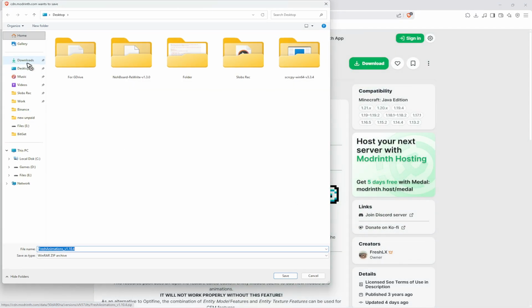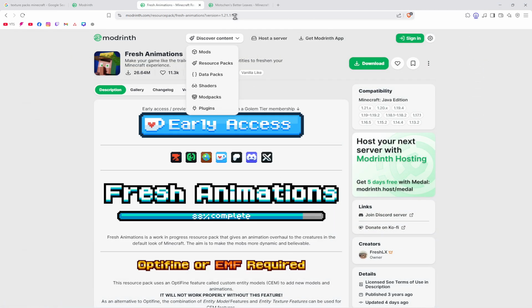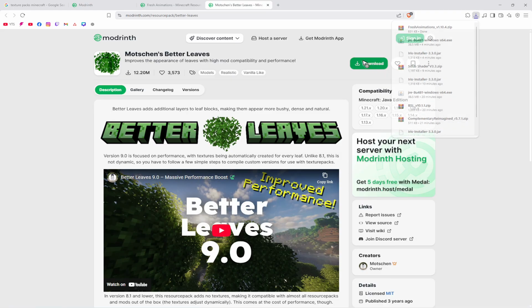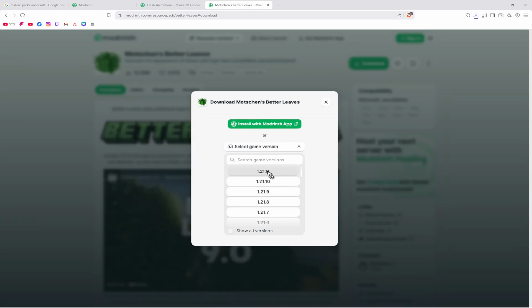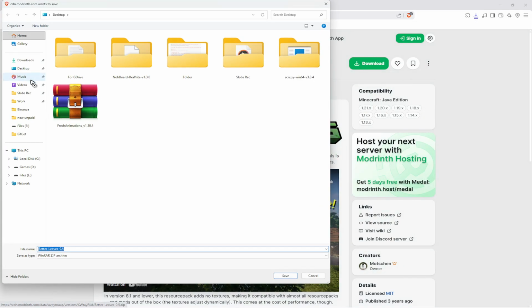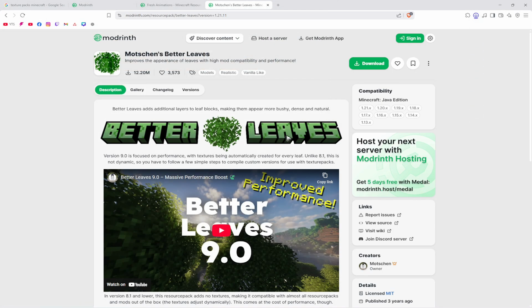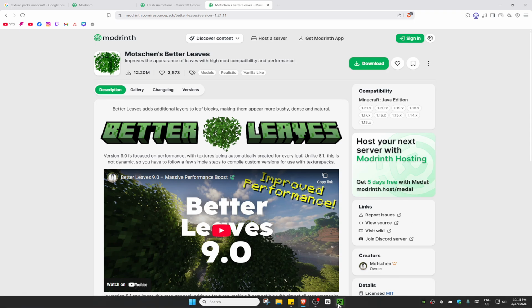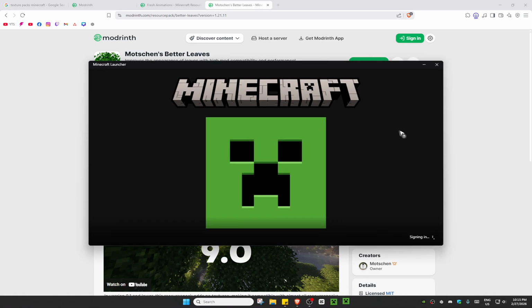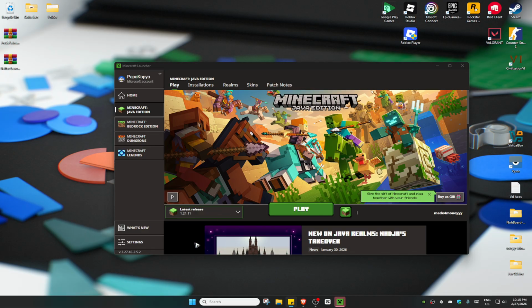Download. Save it on my desktop, just like so. I'm going to go ahead and do the same on the other pack as well. Download, desktop, save. All right, and once that's done, all you got to do is just open up the Minecraft launcher. Close the browser. There you go.